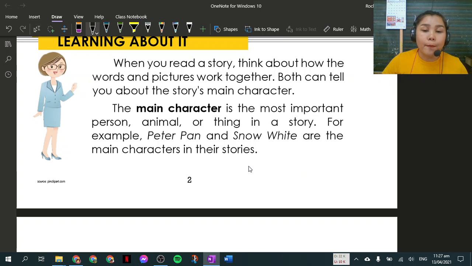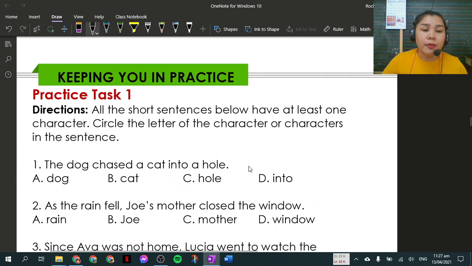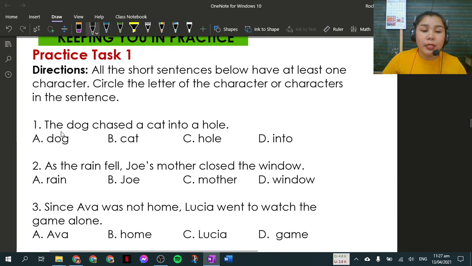So, keeping you in practice, let's begin with practice task 1. Directions: All the short sentences below have at least one character. Circle the letter of the character or characters in the sentence. Okay, so number one, the dog chased a cat into a hole. So this is a sentence and also at the same time a story. So the dog chased a cat into a hole.